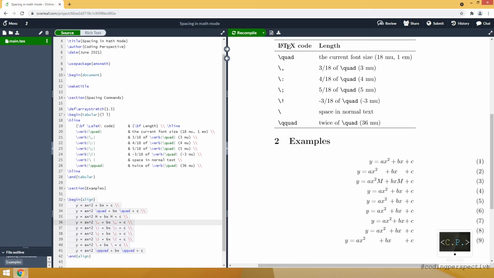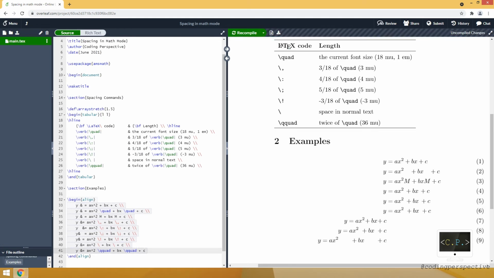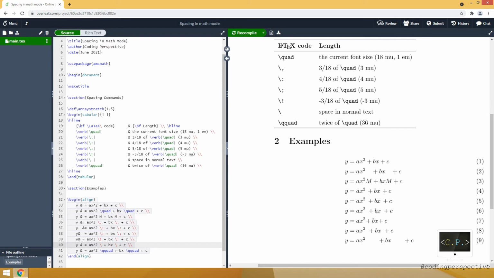Okay, I am done with typing. To make them aligned, let's add ampersand signs just before the equality signs. Let's wait for a second. Okay, now it's aligned over the equality signs.